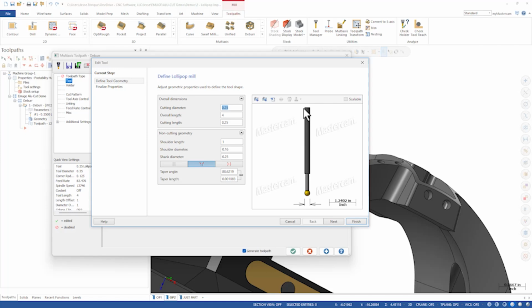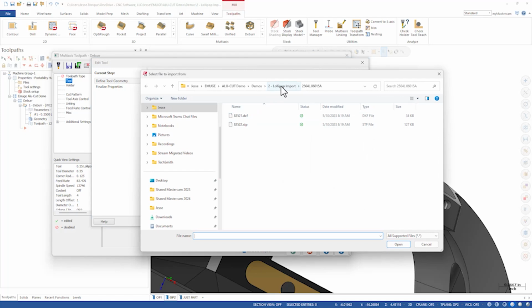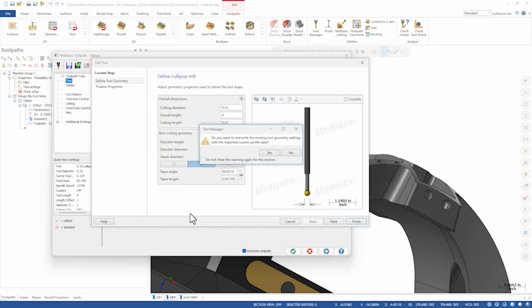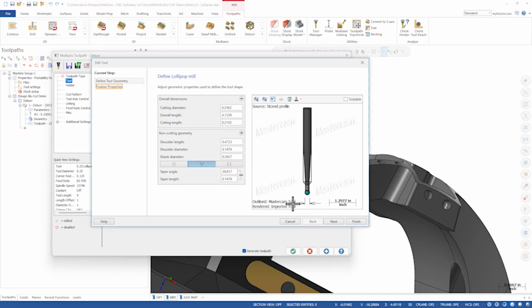Now, Dan from Emuge supplied me with that step file. So let's go to this button, import custom geometry from a file. And navigating over here, I have a step file for this tool that he recommended. I'll open that. It's going to ask me if I want to overwrite the existing tool geometry. In this case, I do. And this gives me a tool profile here. Now, you'll notice there's an actual model of the tool, a graphic representation of that solid spun around, and that is that green and gray profile you're seeing. Now, you also see there's some wireframe around it. And that is Mastercam taking its best guess at parametrically defining this tool.